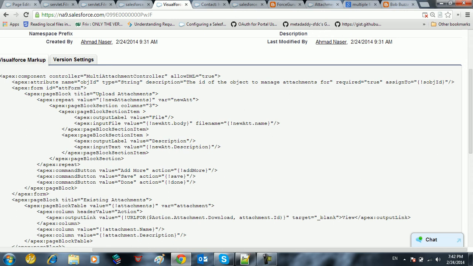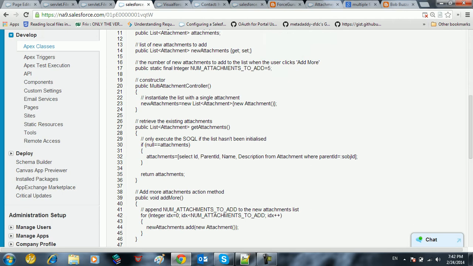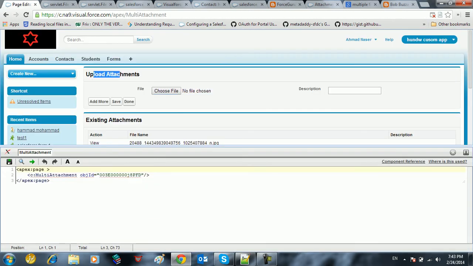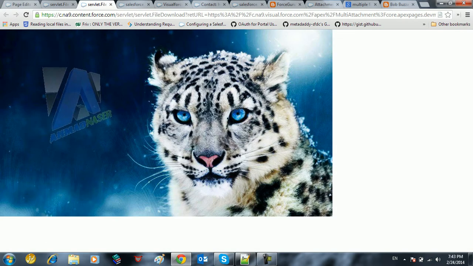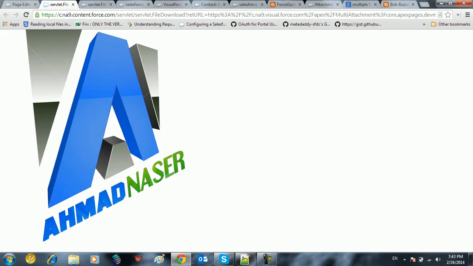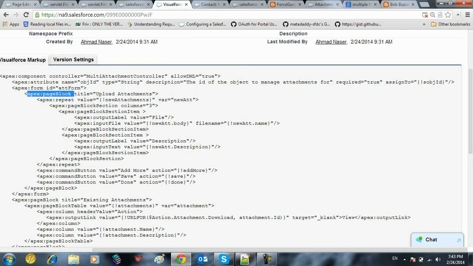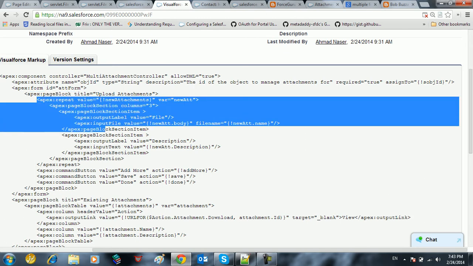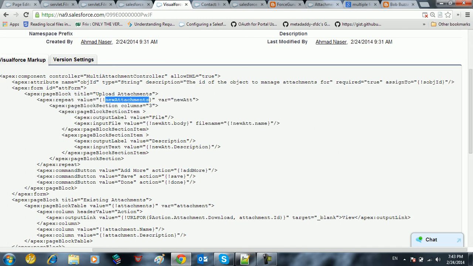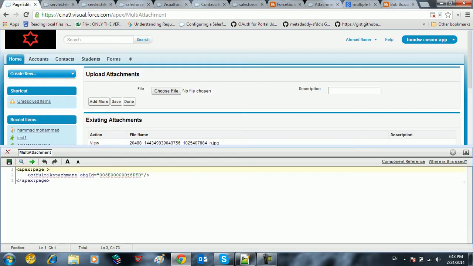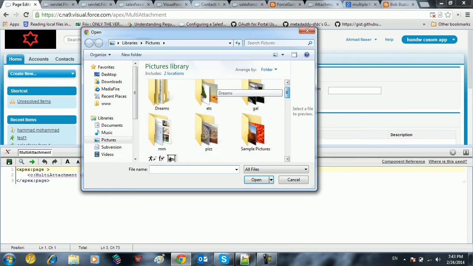We got a form. The form ID is attachment form, and we got a page block, and the title of this page block is upload attachment. So that's why we got upload attachment over there. It's a page block. So continue with, let me just go here. We just make a repeat for the new attachment list using var new attachment, and we say here section column is 3, so that's why we got 3 sections in the page. This is the first one, second one, and the third one.